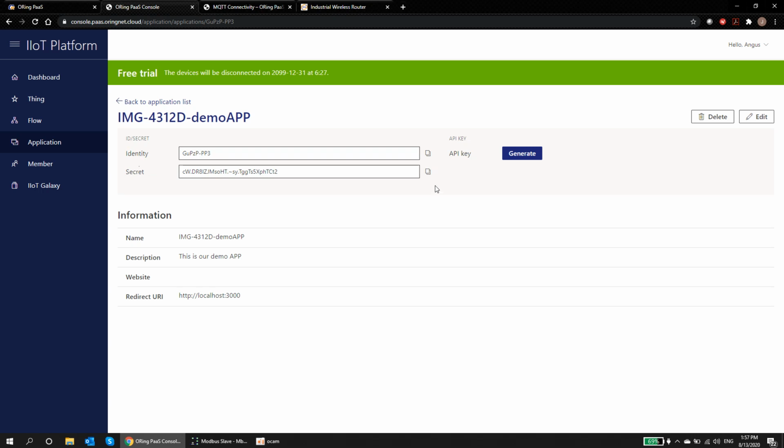And when you are ready, you can generate its own unique API key. So let's do it right now. And the API key is generated. So I need this information to be put inside the Node-RED node. In this case, I will leave this window open for a while and open the flow window in another window.